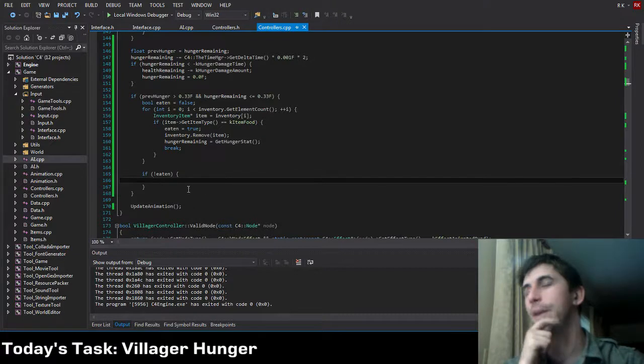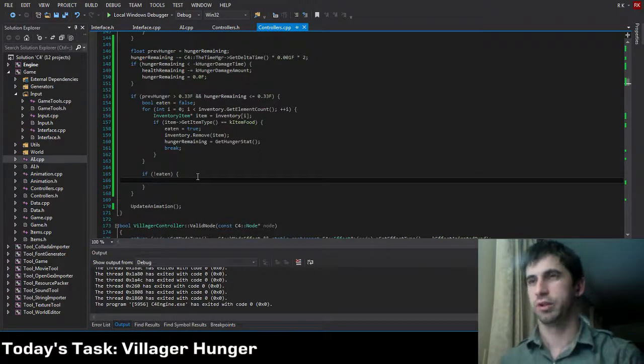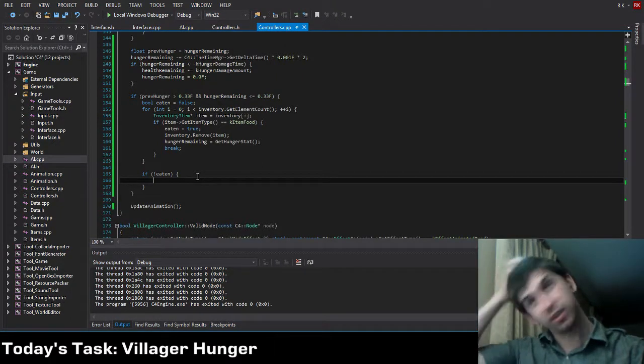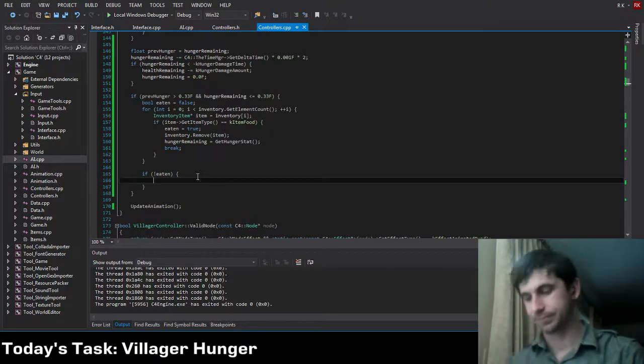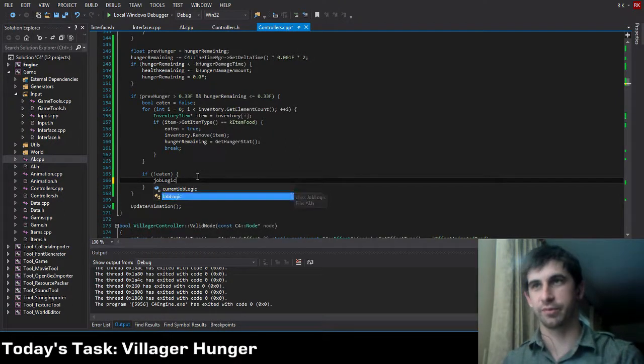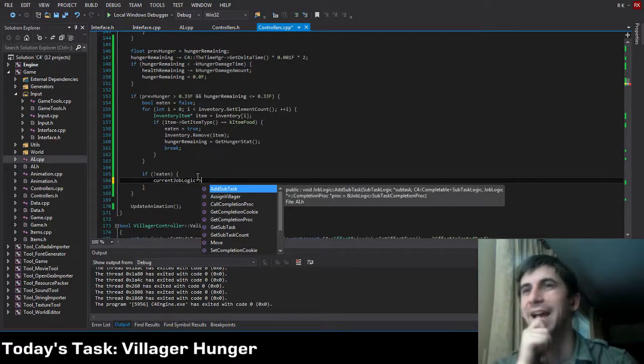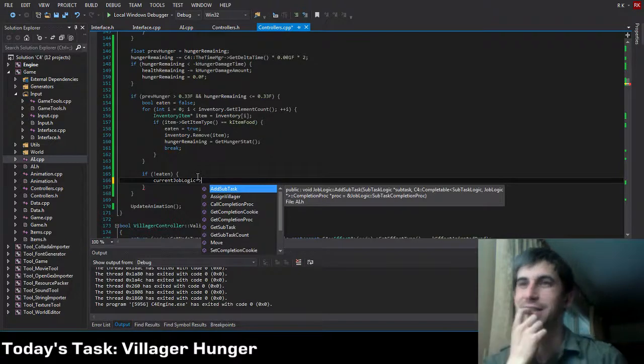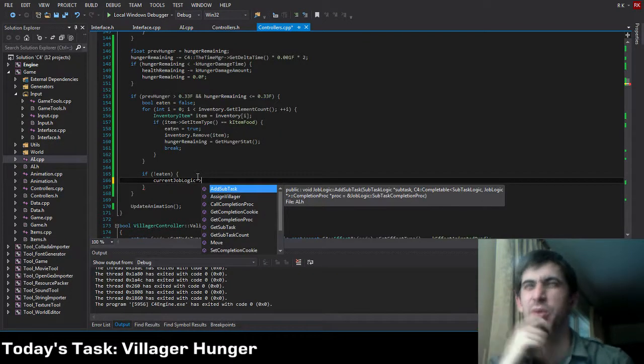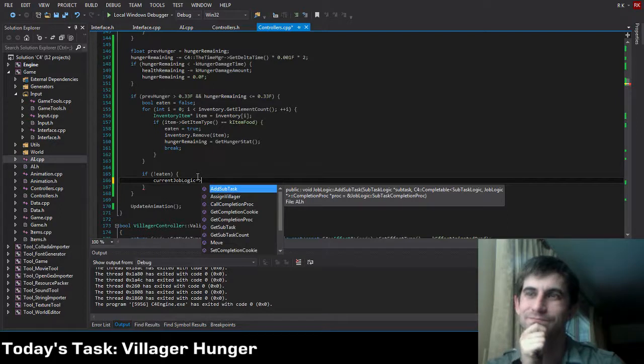Biding his time. Okay. If not eaten. So this is where we get a little weird, because we have... let's see, we have a current job. If we look at our job logic, we should be able to add a subtask. Now, the problem is adding a subtask will put it at the end. And what we need to do is kind of interrupt what we're doing and ensure that this ends up happening next.